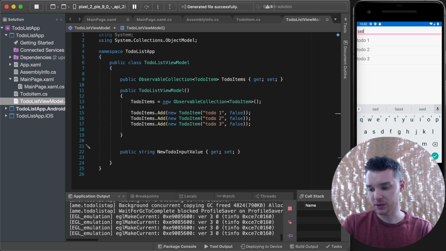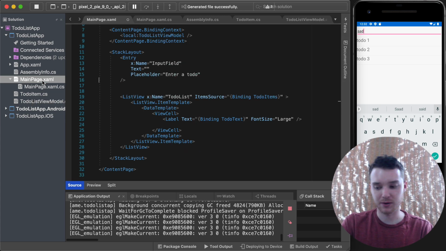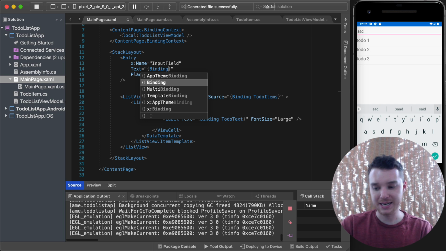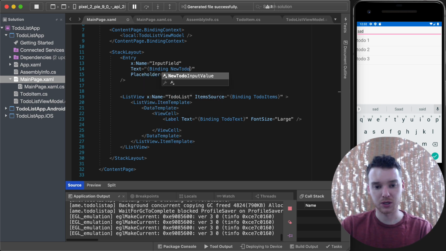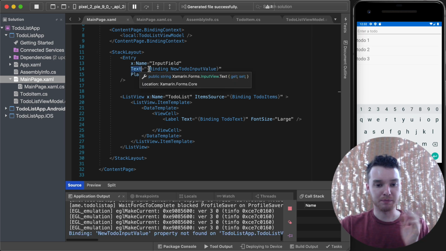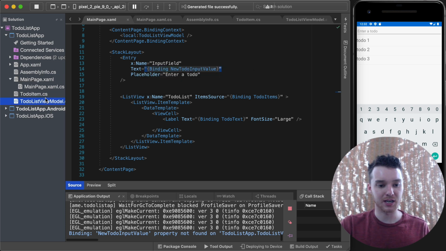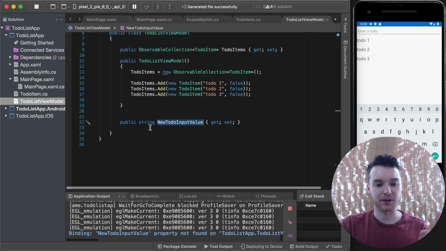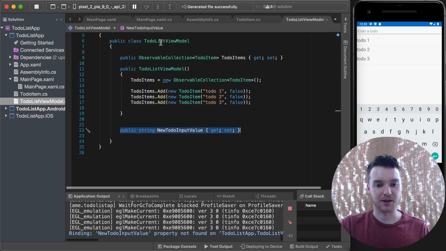And what I want to do then is bind this to this entry field. So I'm going to save this. Now let's go back over to our XAML file. And inside of this XAML file, I'm going to say that the text of this entry field, so remember this right here is the entry field that's over here, and we're going to use a similar syntax to what we used down here. So I'm going to say open and close curly bracket, binding, and we're going to put new to-do input value. So now the text value that's inside of here is going to be bound up to this new to-do input value, which is a field that we've created here on this to-do list view model.